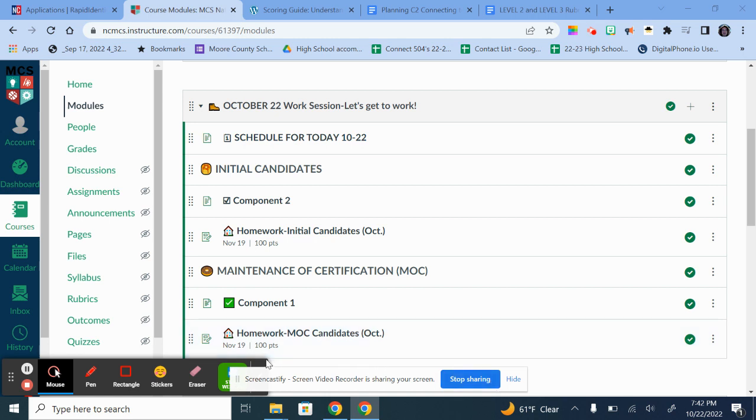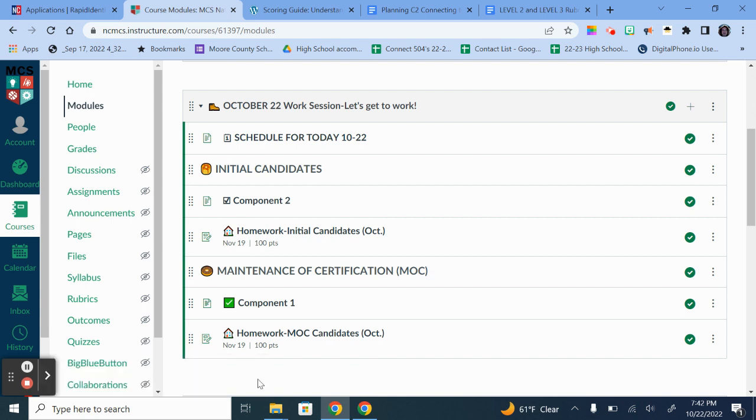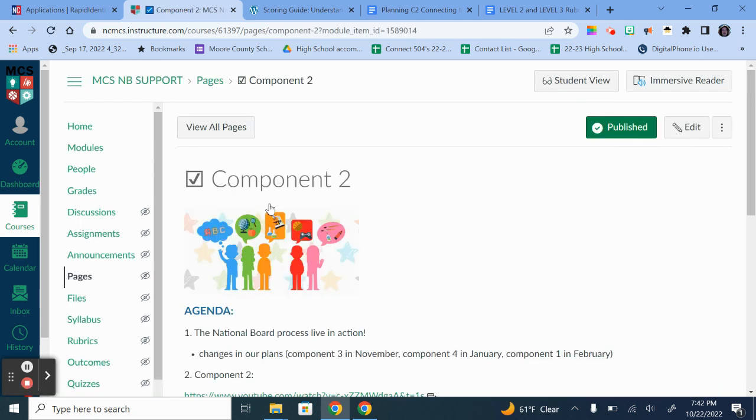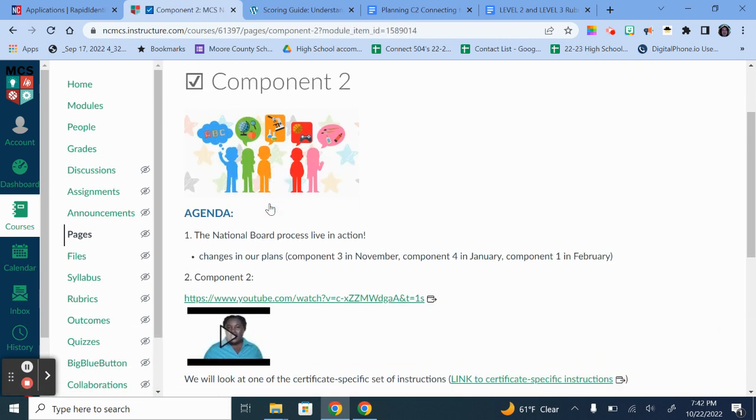Okay, so I just wanted to go over a few things with you to explain what we did today. So we just went over the initial candidate information for component two. So I just talked about some changes.